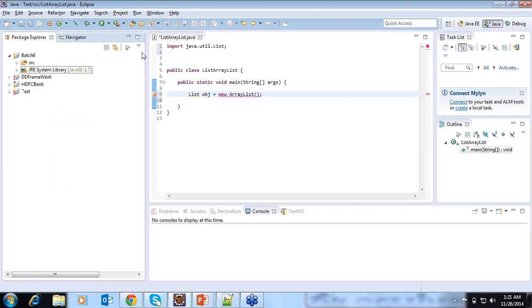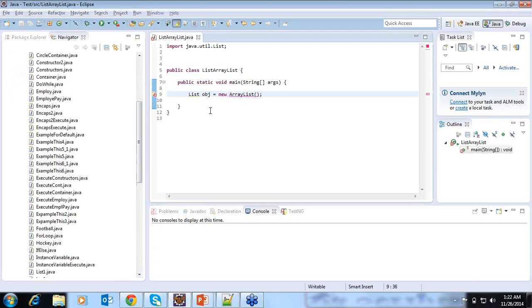Let me delete that first, then it will ask me to import. I have deleted the class called ArrayList that I created to showcase how to implement a list. Hence it was giving some error. But in real time I should not create an ArrayList class manually, because a class already exists in the Java package. So now when I move my cursor on this red mark, it will suggest some things.